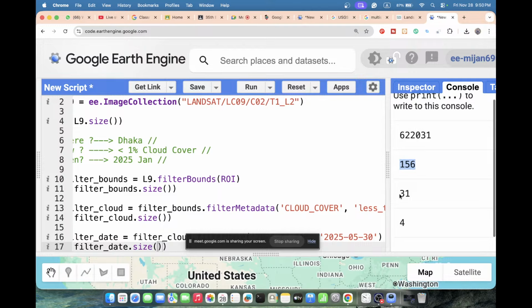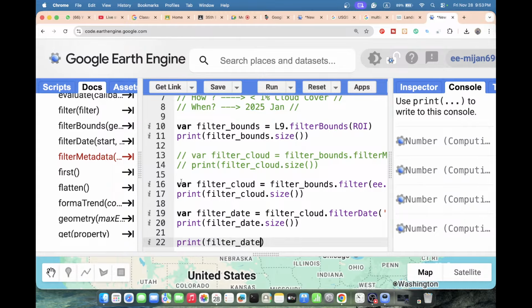So now finally, how many images do we find? Mainly 4 scenes. I want to check all the information about these 4 images, mainly the acquisition date. These 4 images were not captured at the same time; within this time period they were captured on different dates. So I want to check all the dates and information. Let's go. For that, just use the print function and call the filterDate, and run the code.